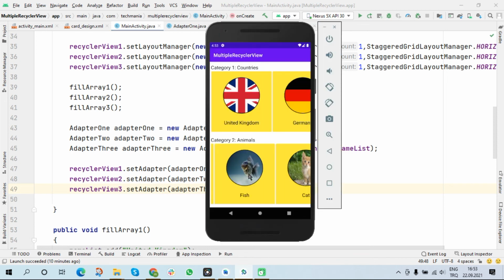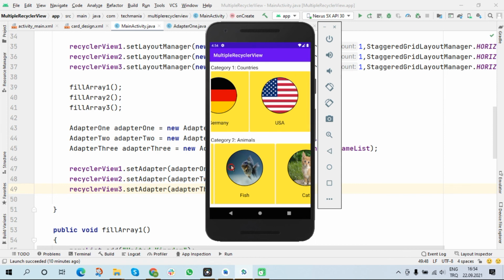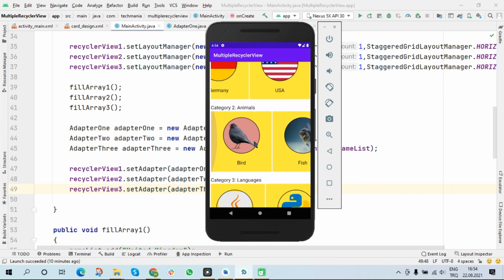As a result, I got an application like this. The important thing here is that you create a separate adapter for each recycler view.